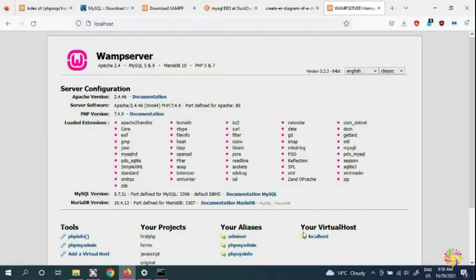Once it's installed and shows in this green color, then we head to the next video. In the next video, we're going to install MySQL Workbench and go from there.